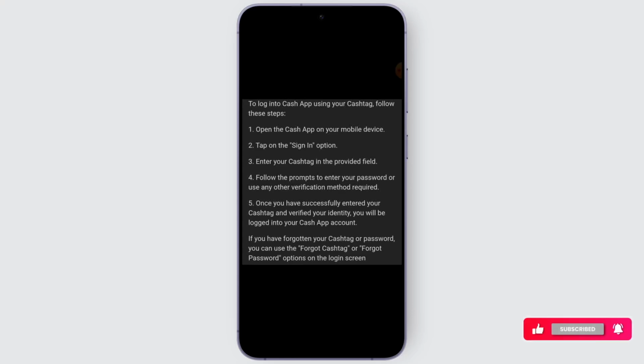After that, enter your Cashtag in the provided field. And on number four, you just need to follow the prompts to enter your password or use any other verification method required. After that, once you have successfully entered your Cashtag, verify your identity and you will be logged into your Cash App account.